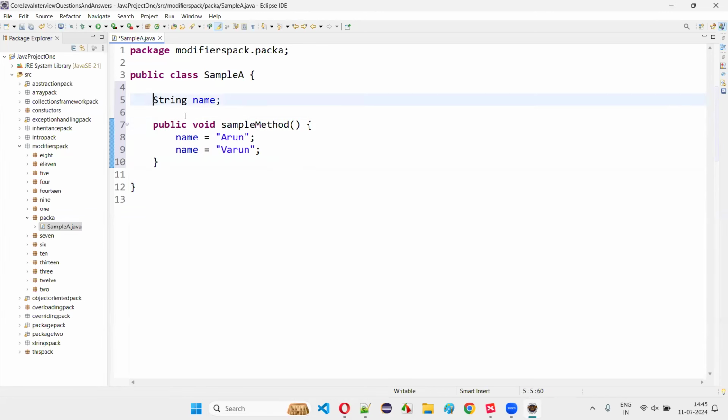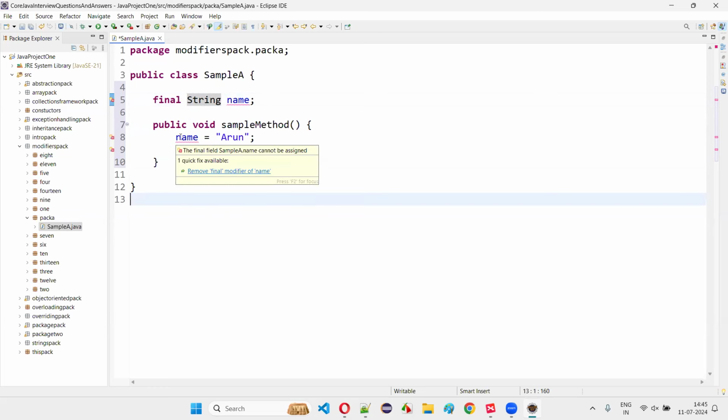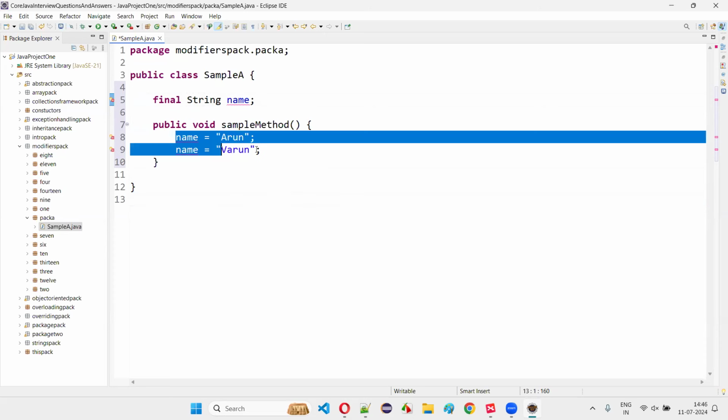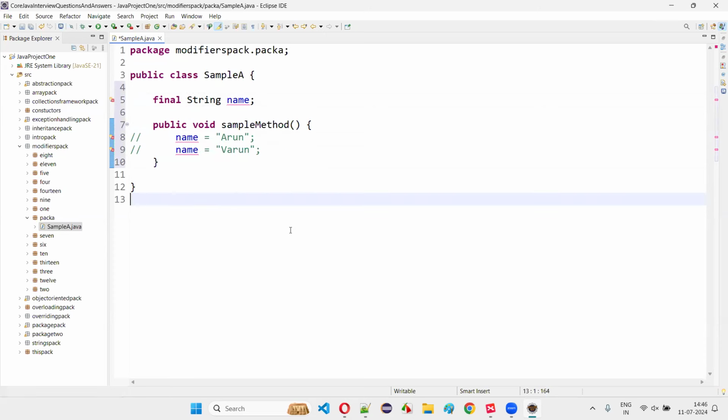All good. But what if I specify the final modifier here? You will immediately get an error: the final field cannot be assigned, cannot be modified. You cannot modify the value of the final field. Even if I comment these lines out, you are getting this error because a variable specified with the final non-access modifier should be initialized in the same line. We cannot initialize it in the method. Earlier we didn't get any error, but this time you are getting an error.